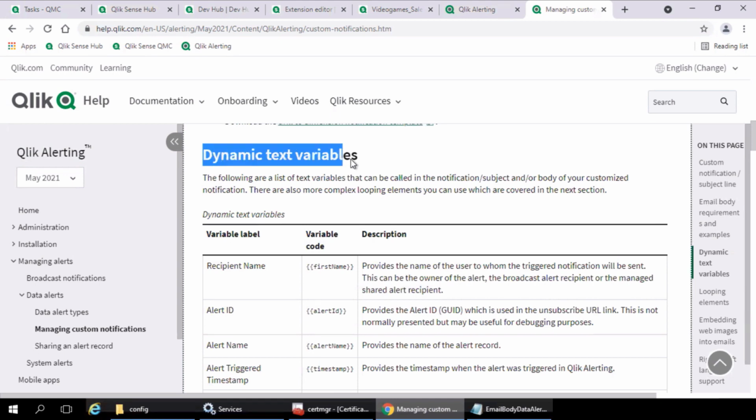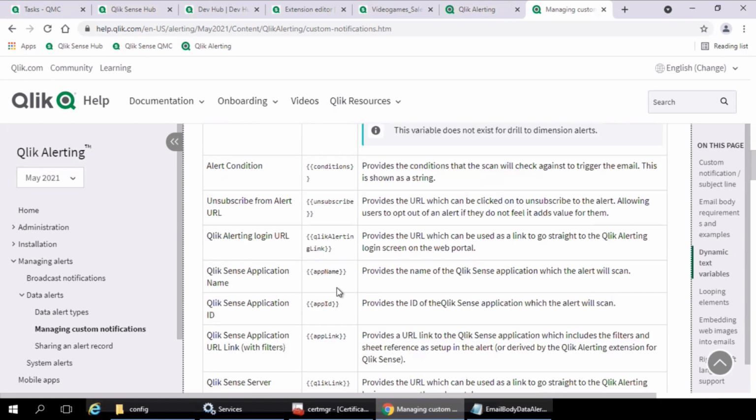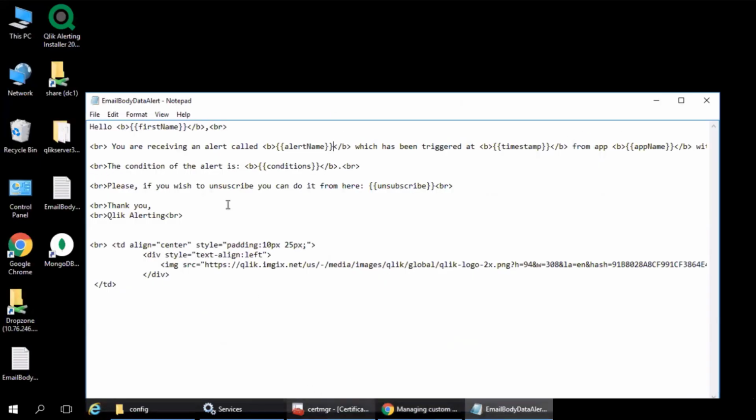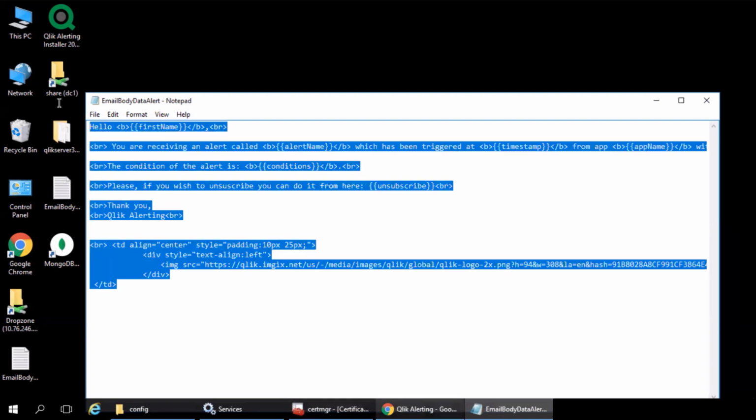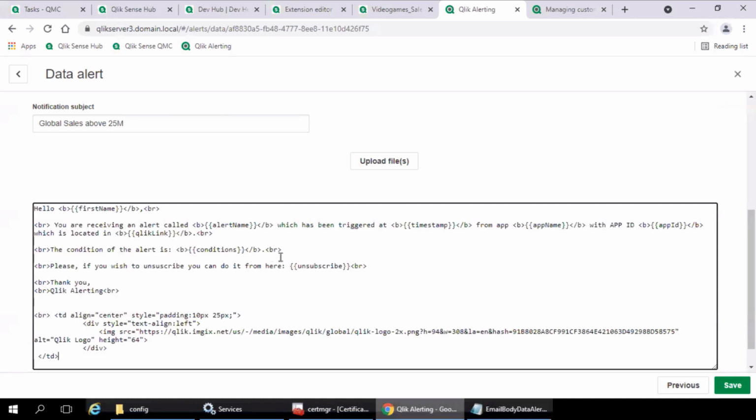So we have a list here, dynamic text variables. I've used not all of them, but some of them. So you can see I have selected alert name. We will retrieve here the first name of the user who is going to be distributed and the conditions we have used to trigger this alert. Okay. I will just copy and paste it here.